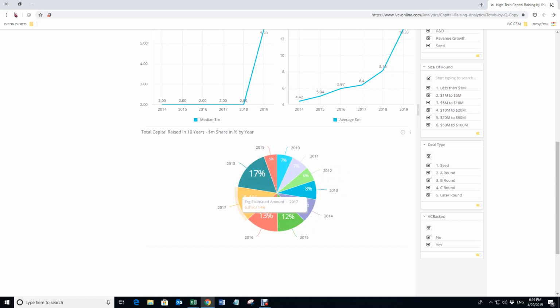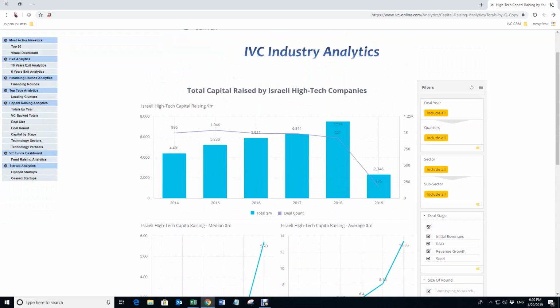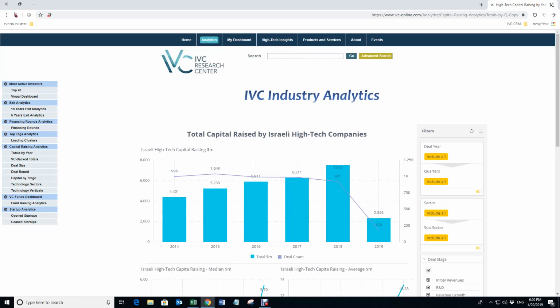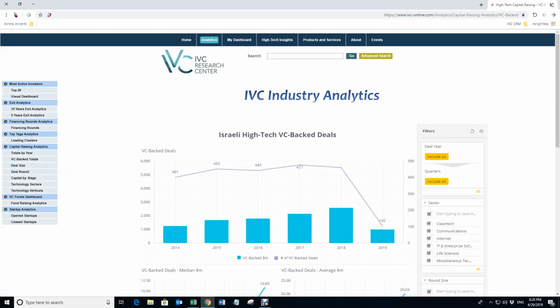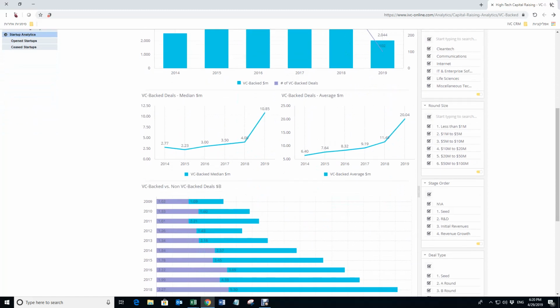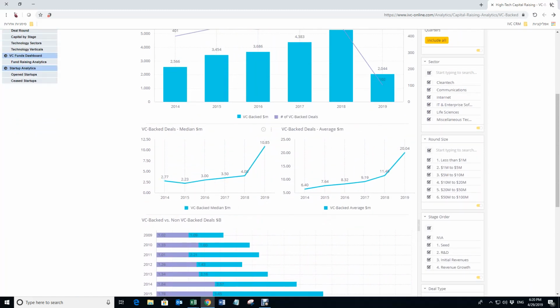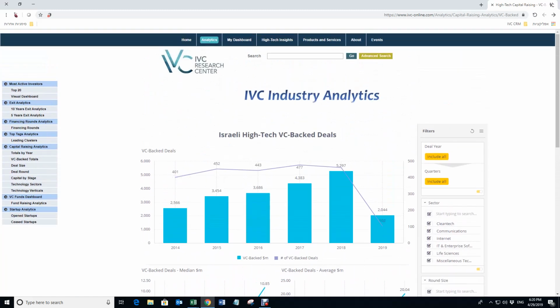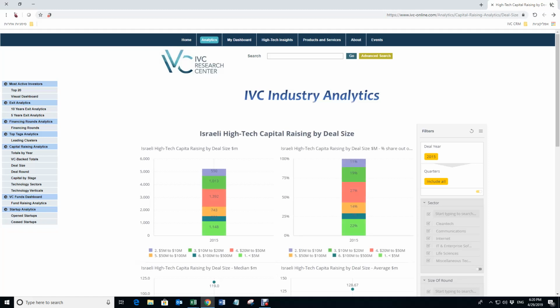You can see over here over the years which year was the strongest one, and we're talking about total capital raised by Israeli high-tech companies. And we have VC-backed deals. We like to check on that as well. It's really important if you're an investor. Okay, VC backed, non-VC backed per billion, VC-backed deals, average. We have a deal size. Israeli high-tech companies raising by deal size.